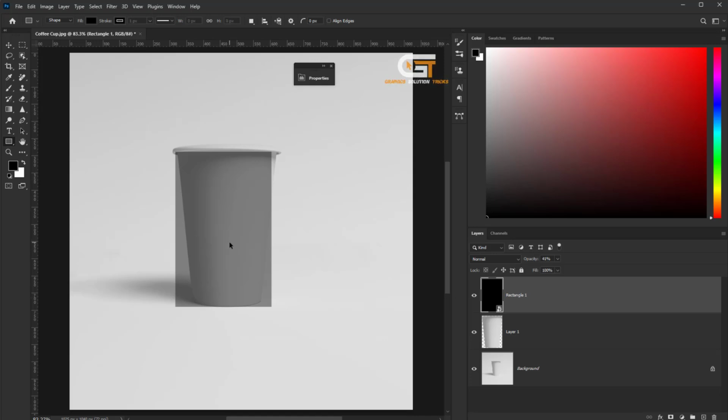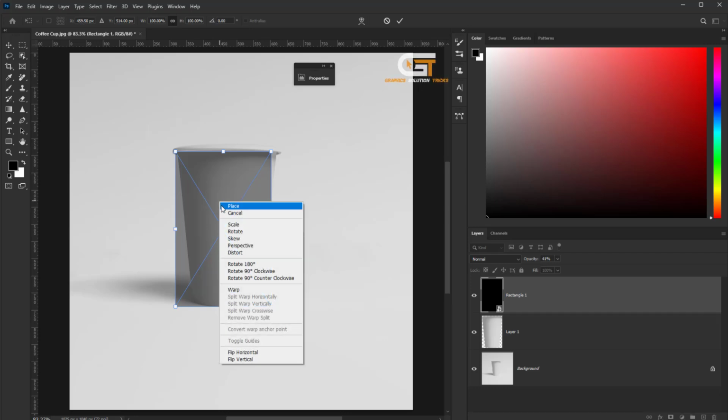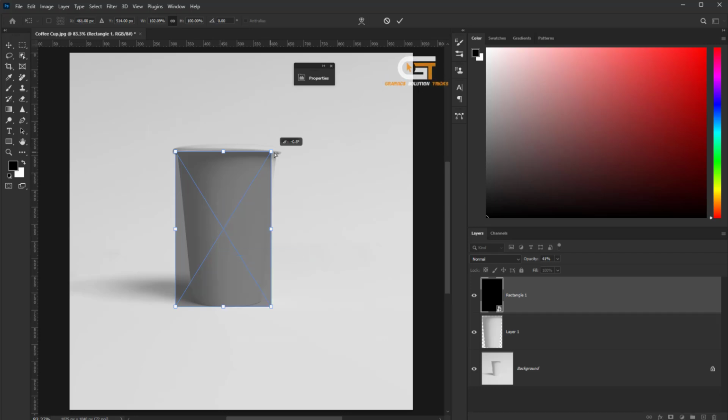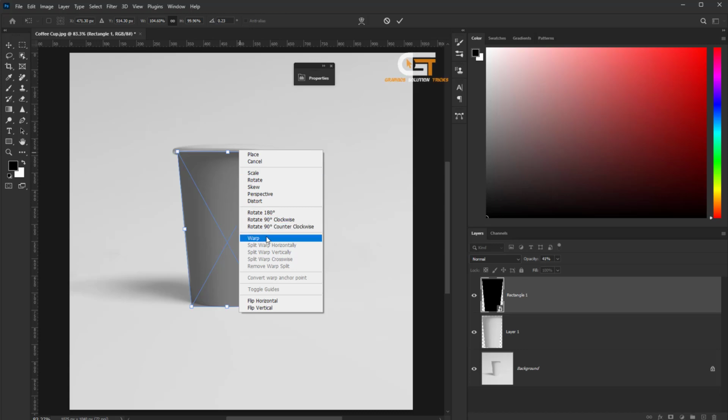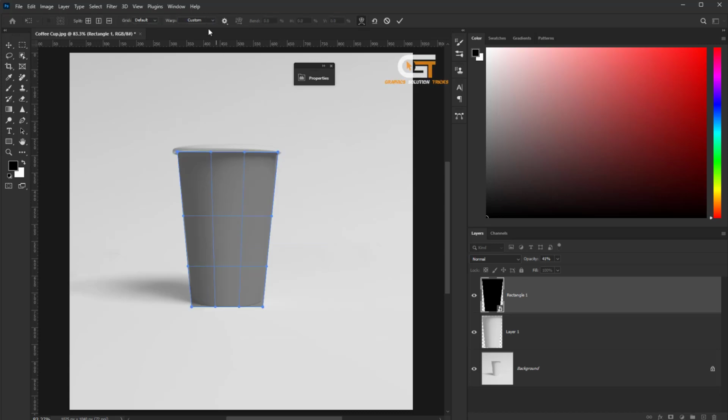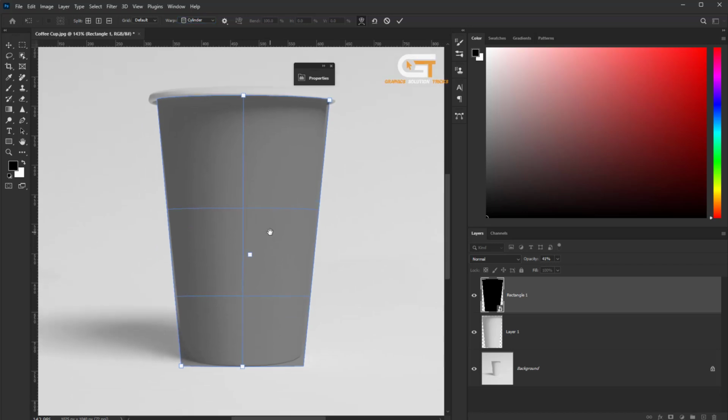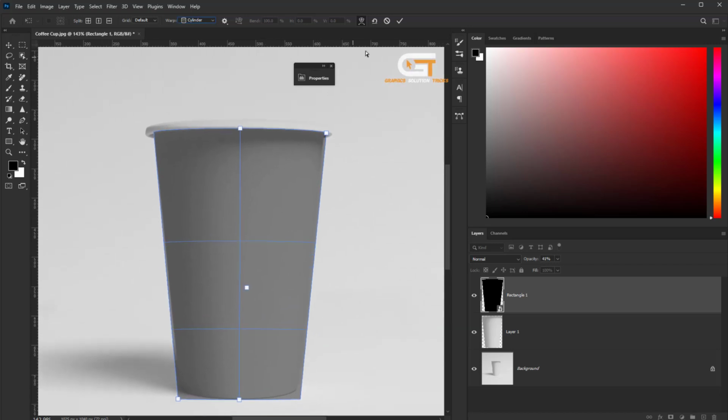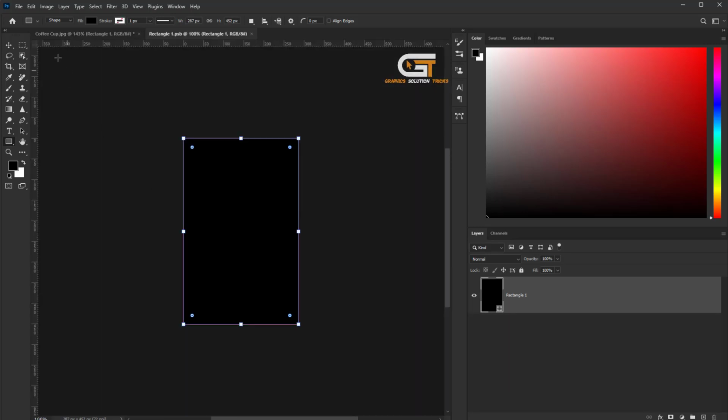Press Ctrl T. Right click and select Distort and adjust the shape. Again right click and select Warp, click on the warp option at the top and select Cylinder. Also adjust the shape. And double click the Smart Object icon on the layer.